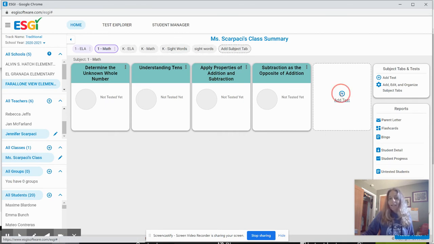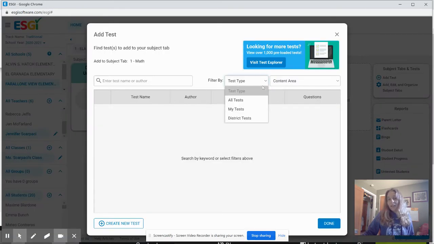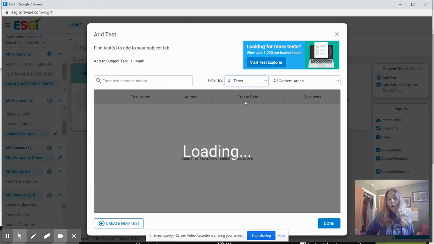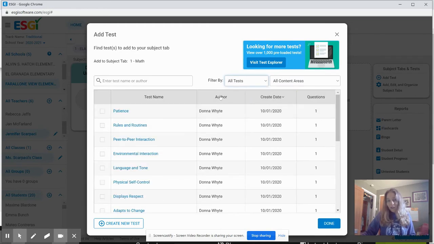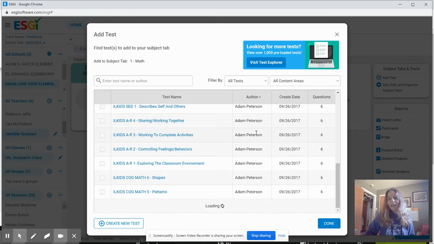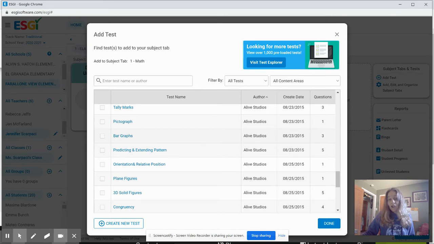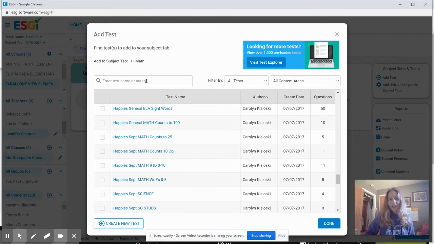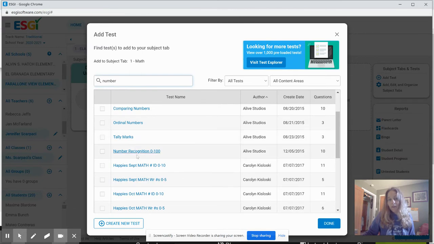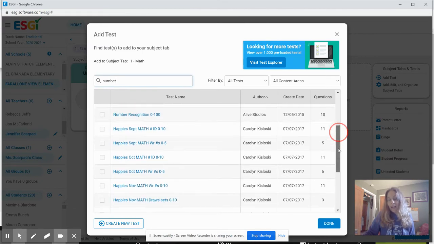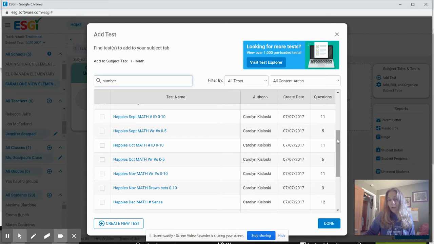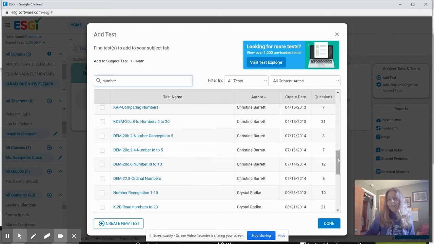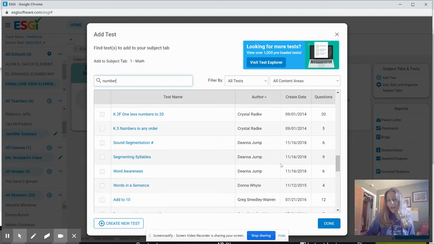I don't know why for the other grades, they don't have additional assessments here. But if you go into add test, you can search by all tests. I like sorting it by system because then I can see the assessments that ESGI has created. And then clicking on that author tab, it will sort, and I can find a system assessment alphabetically. It'll be down at the bottom.